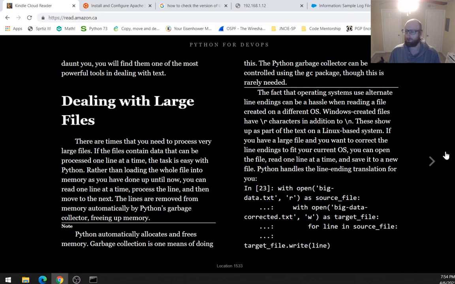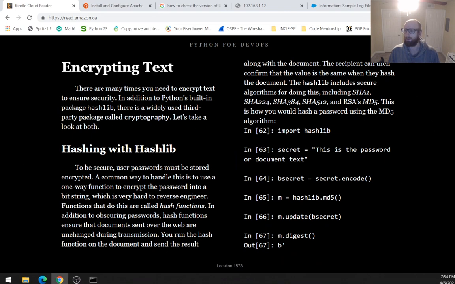I've got my bookmark here. Next section is decrypting text. There are many times you need to encrypt text to ensure, oh, it's actually encrypting text. There are many times you need to encrypt text to ensure security. In addition to Python's built-in package hashlib, there is a widely used third-party package called Cryptography. Let's take a look at both.